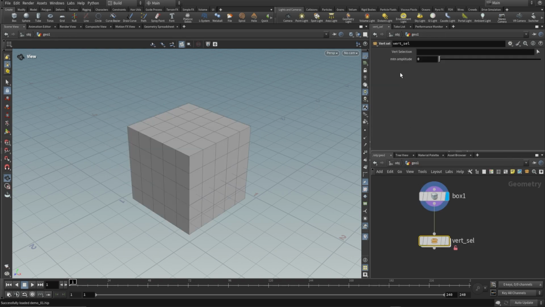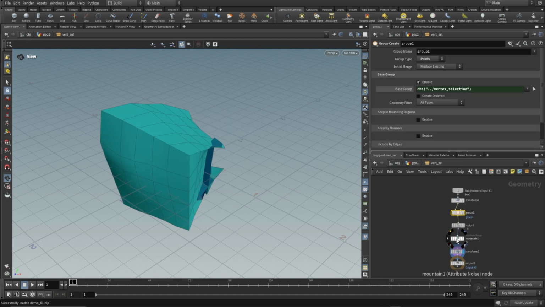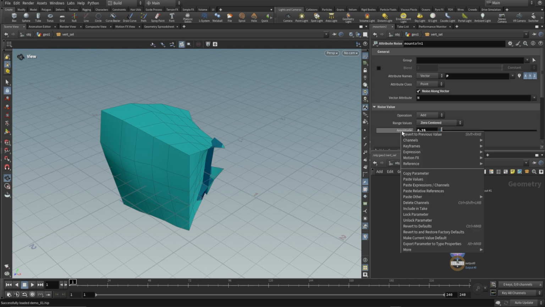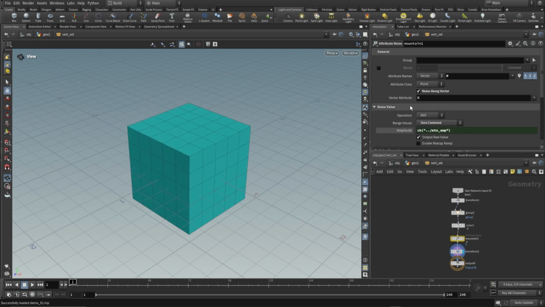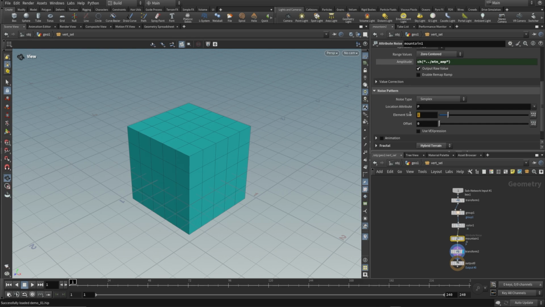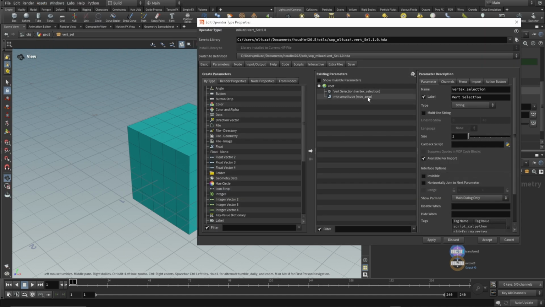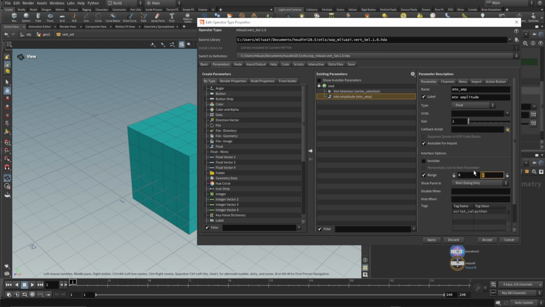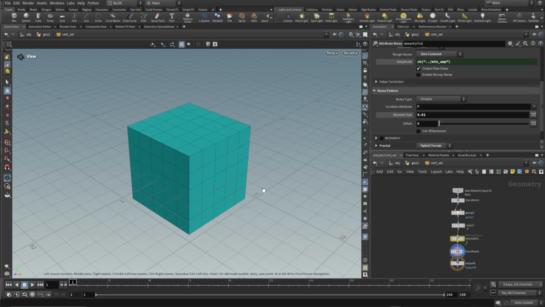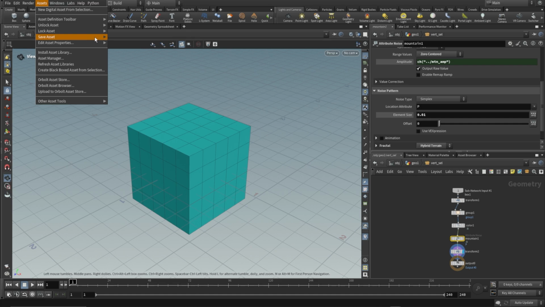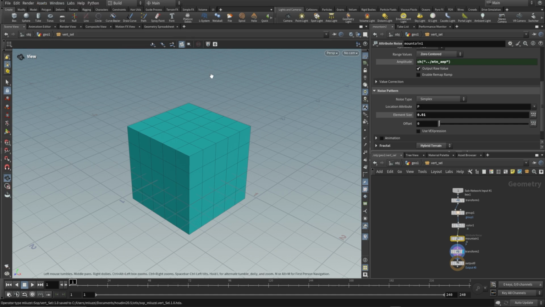Let's jump back out here, right click on mountain amplitude, copy parameter, go back in to the mountain node. We'll right click on amplitude. We'll paste relative references and that'll work straight away. And for element size, we'll change it to something that'll work better for us, 0.01. We're going to change one more thing in the parameters up here. Assets, edit asset properties, vert cell. Then we'll select this mountain amplitude. We'll go here and we'll change this to 0.1. And we'll click accept. Go back to assets, save asset, vert cell. Now it should be ready to load up in Maya.